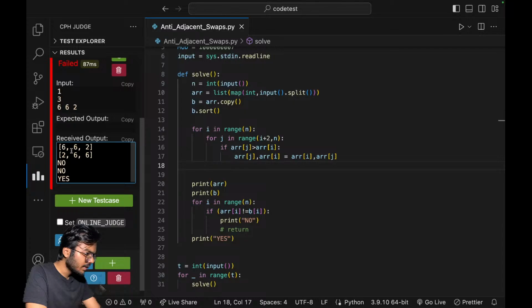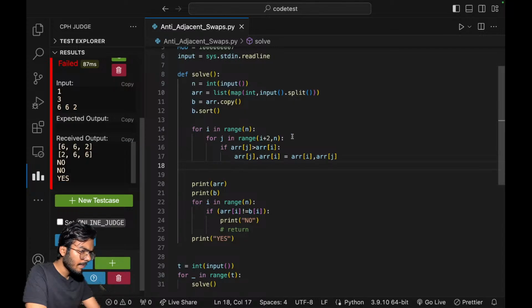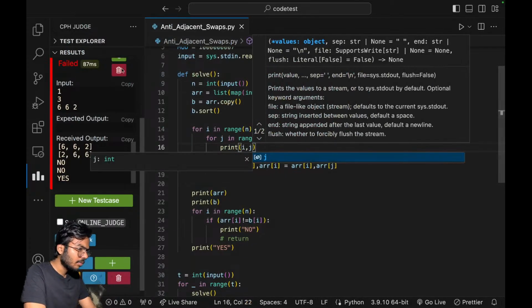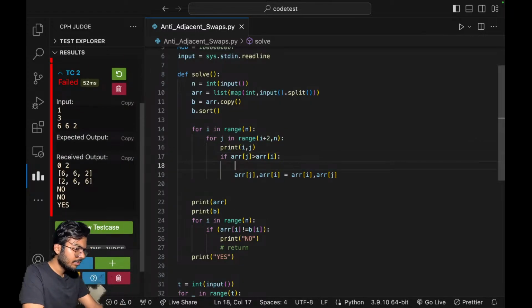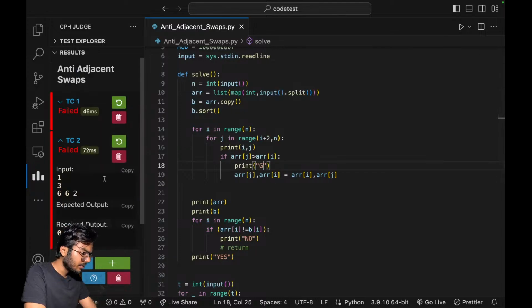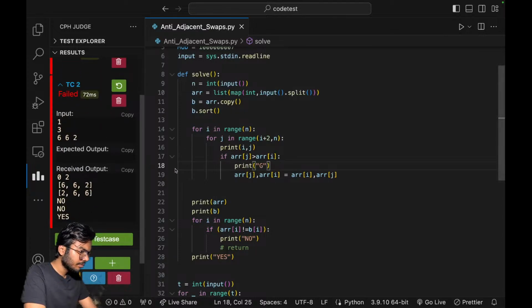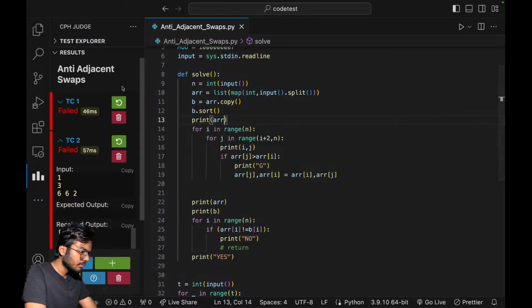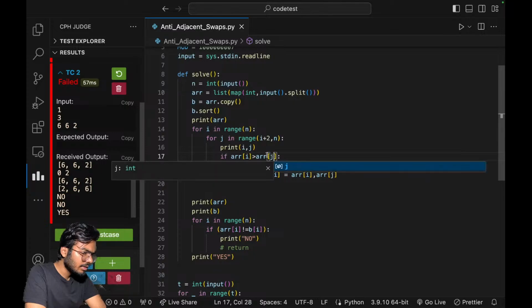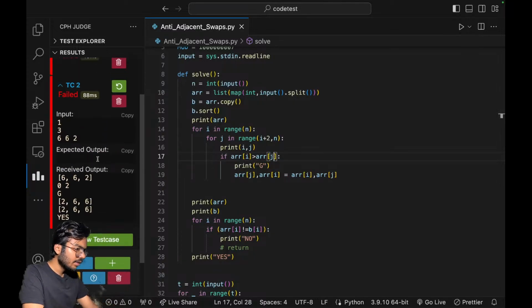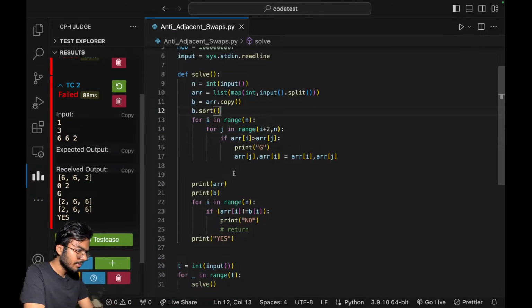Why is that? So now I am getting, print i comma j. So I had 0 and 2, and let's say something like g. 6 6 2. I think it should be the different case, and now we are getting a yes. So let's remove these.